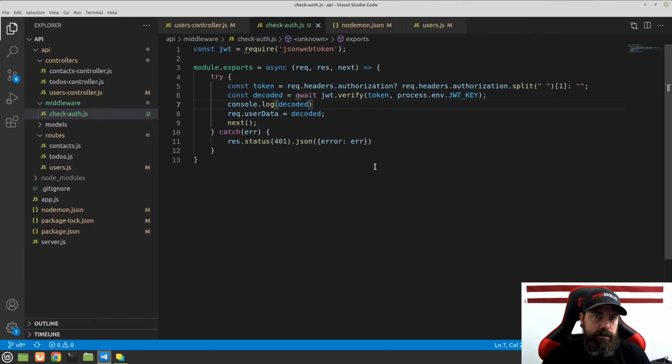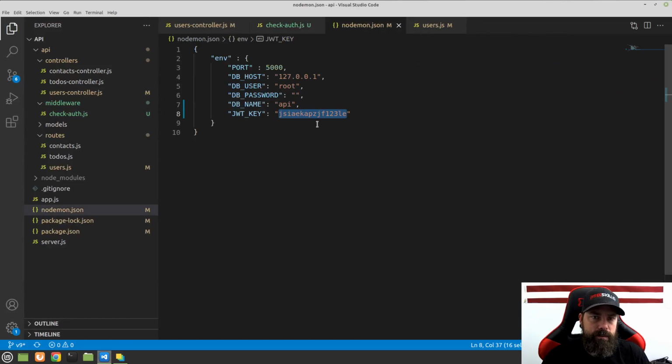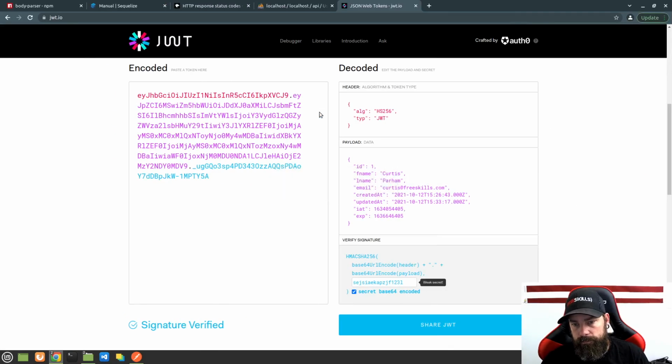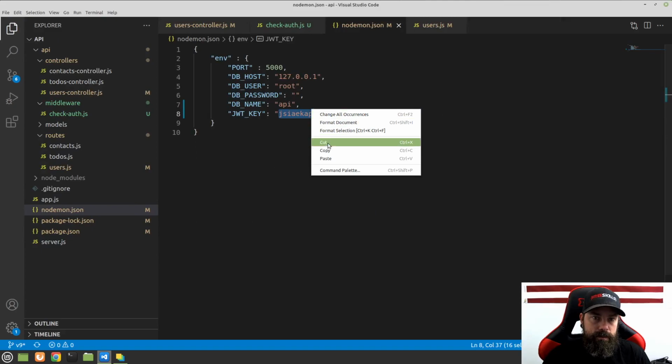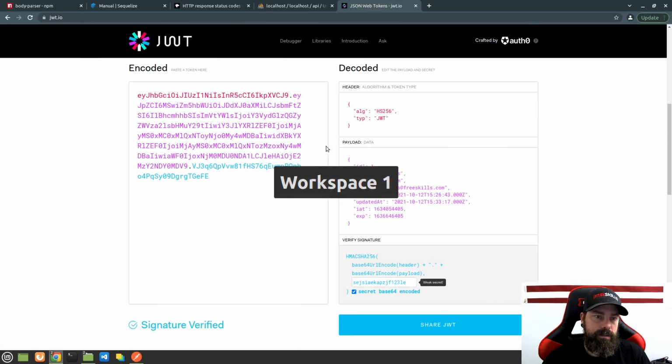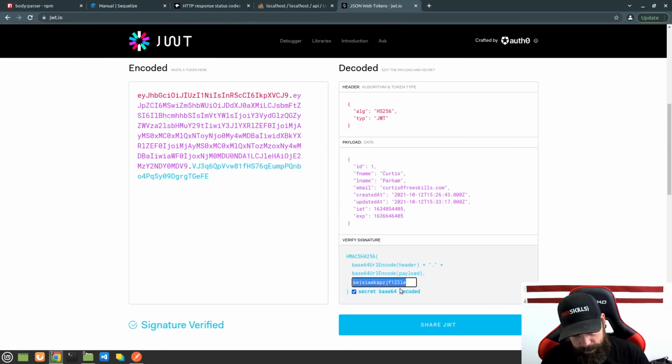Actually, I need to check. I had some problems there. Let's look here. You know what? I'm just going to recopy that and make sure that's right. So if people got a hold of your key, they could make it look like it's correct.